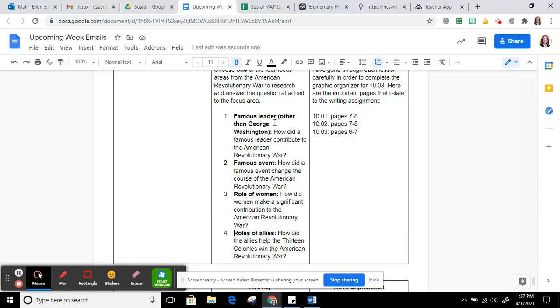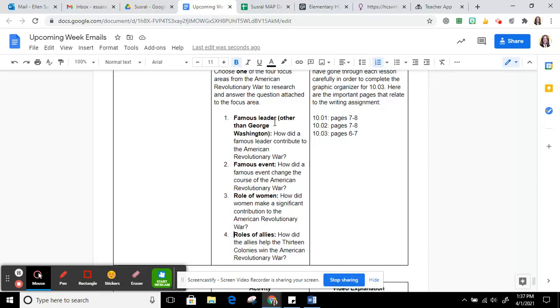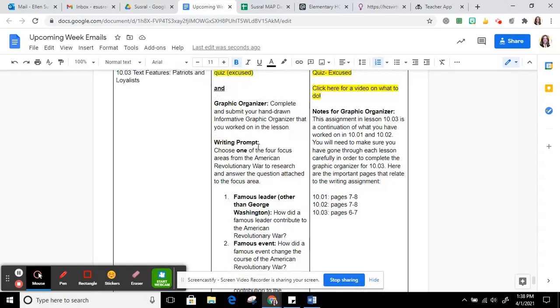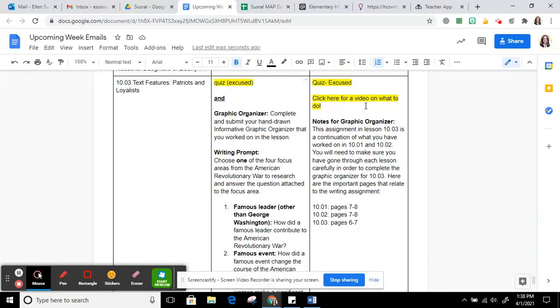So you're going to select one of those focus areas, and you're going to answer that question that goes along with that focus area. If you're interested in the roles of the Allies, you would choose this question to answer. If you're interested in famous leaders, you would choose this question to answer through your graphic organizer. Now, there will be a video. This video will be attached here, but I put a note here for the graphic organizer.